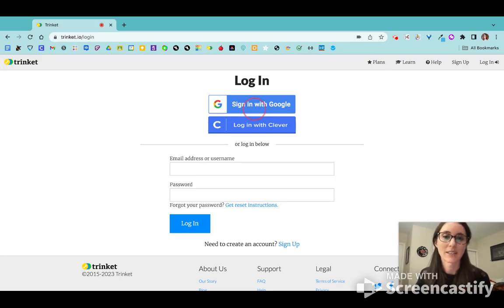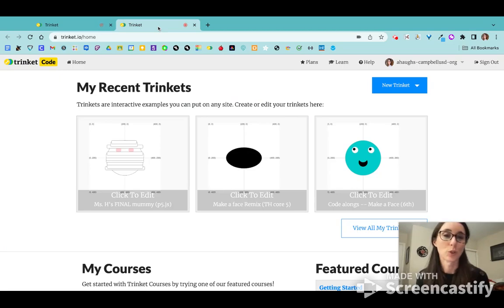And then what you get is this additional menu, and you're just going to select that first one at the top, open link in new tab. And then you'll have to go ahead and open that tab. It might ask you to choose your Google username, but then it will let you into your Trinket account.